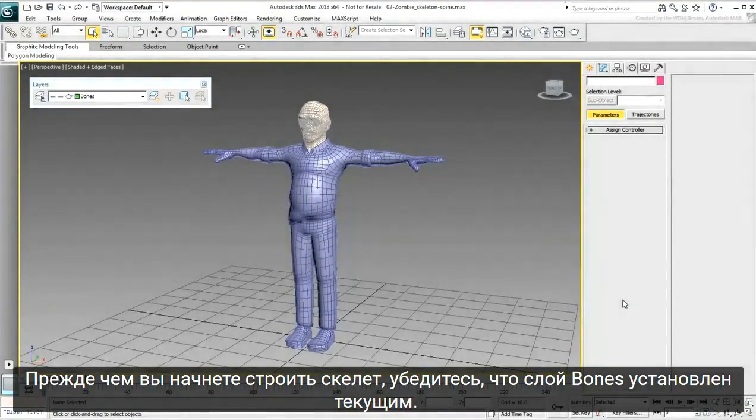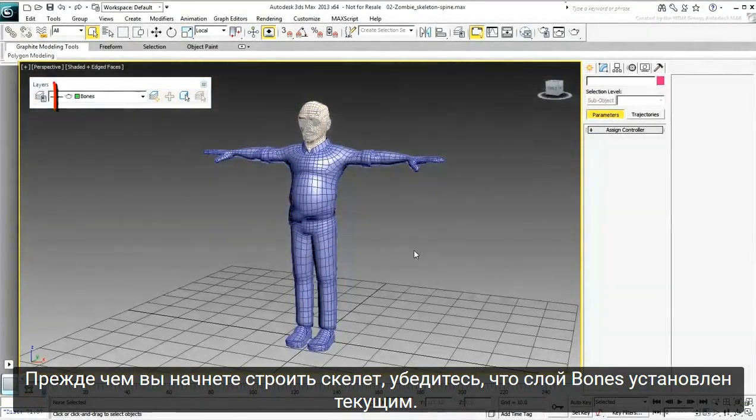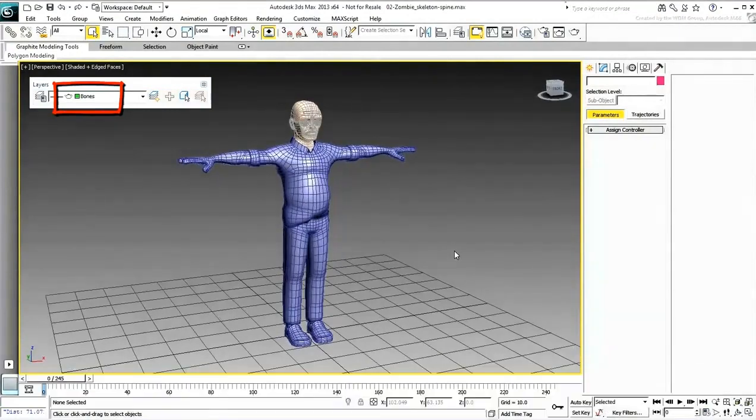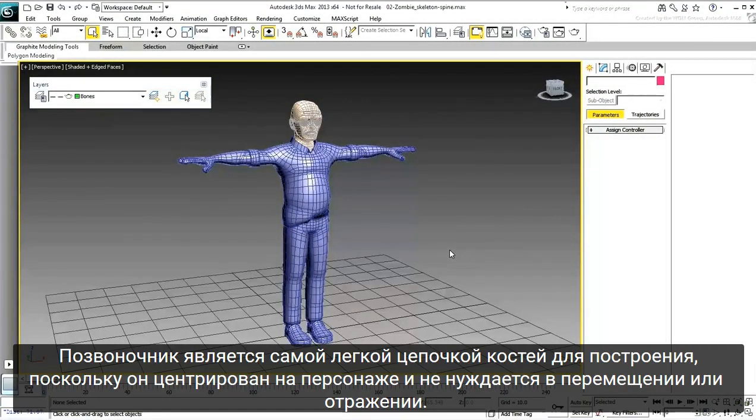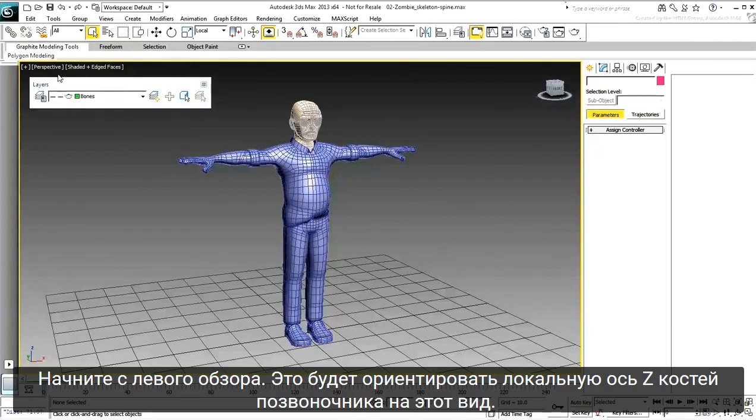Before you start building the skeleton, make sure layer bones is set current. You'll start by building the spine bone. Spine bone is the easiest bone chain to build, as it's centered to the character and doesn't need to be moved or mirrored. Start in the left view.